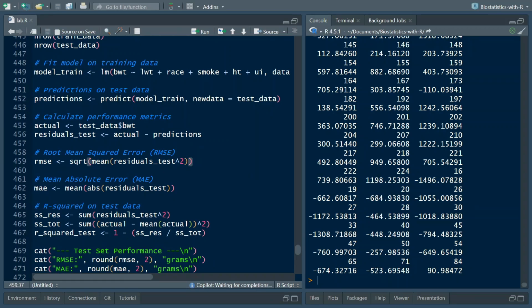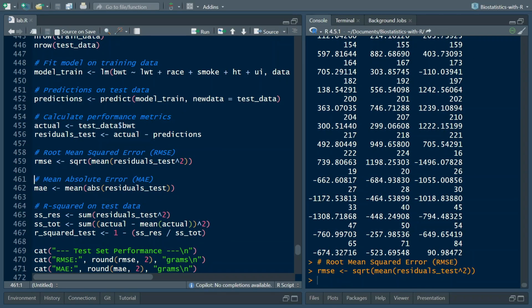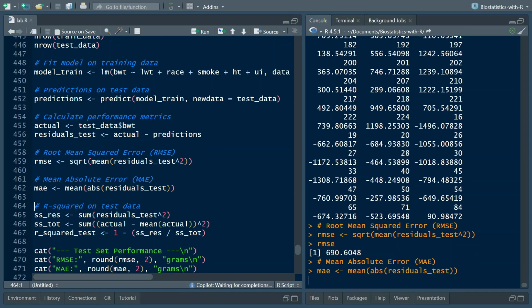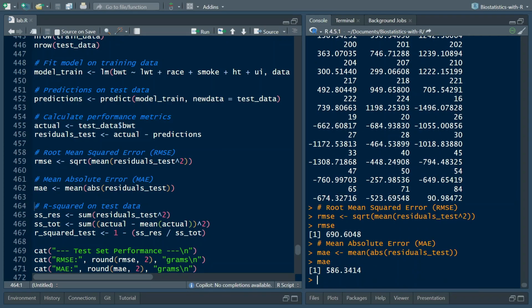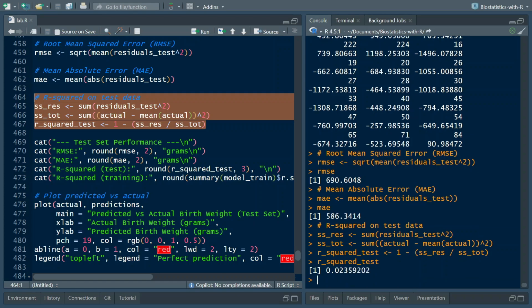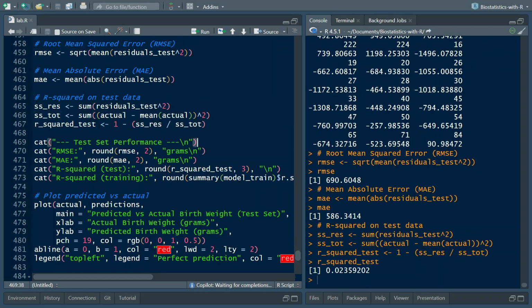So what is our root mean square error? Our root mean square error is also a way of measuring the performance of your model. We also have the mean absolute error, MAE. Then also have the R-squared on the test data. So the R-square on the test data, we're trying to see the performance of the model. So our final R-square now is going to give us 0.02359. So this is our final R-square, which is very low, which means our model is not that great.